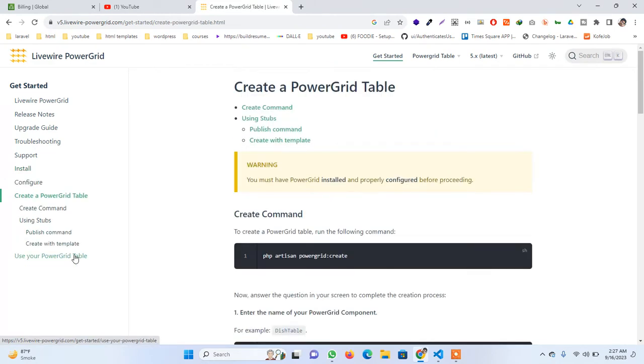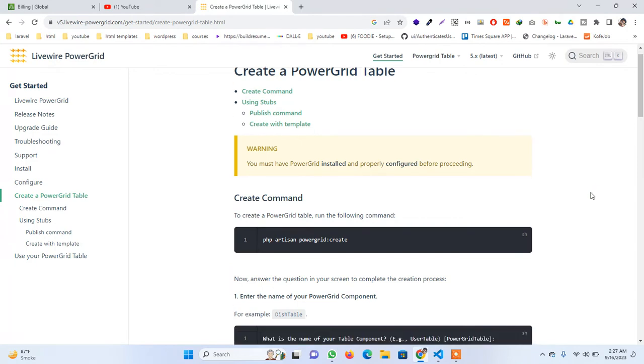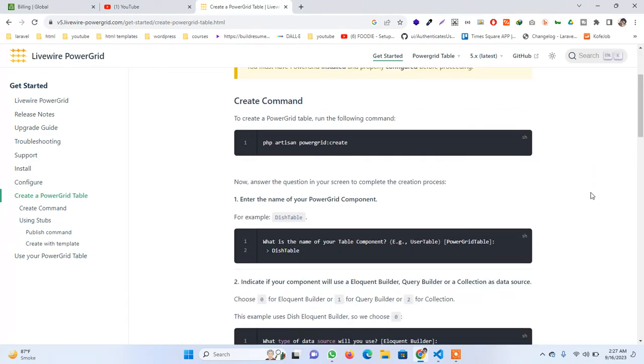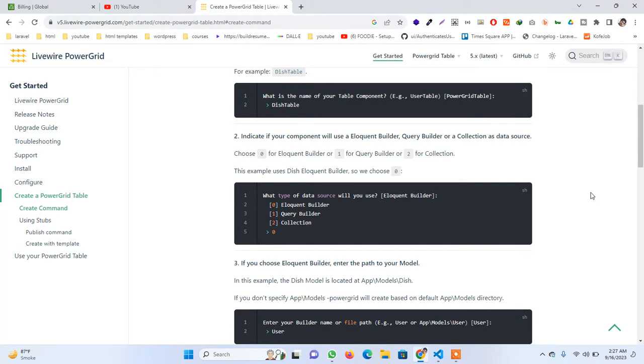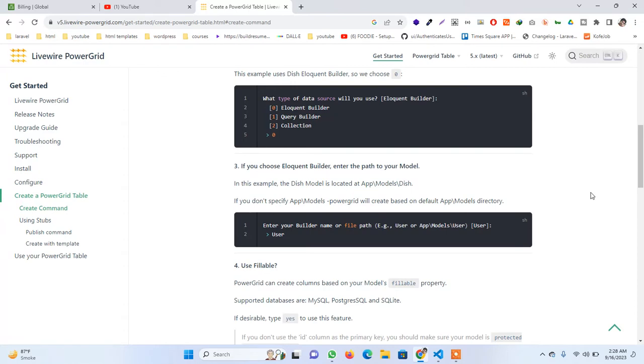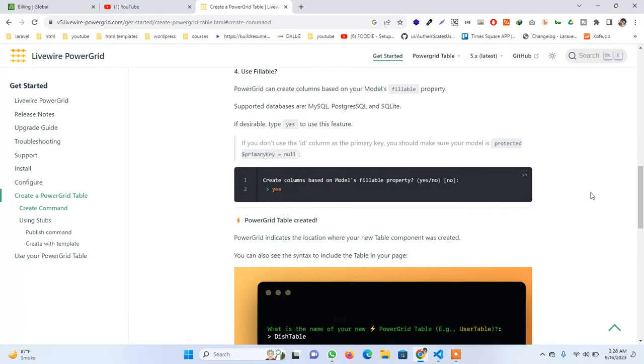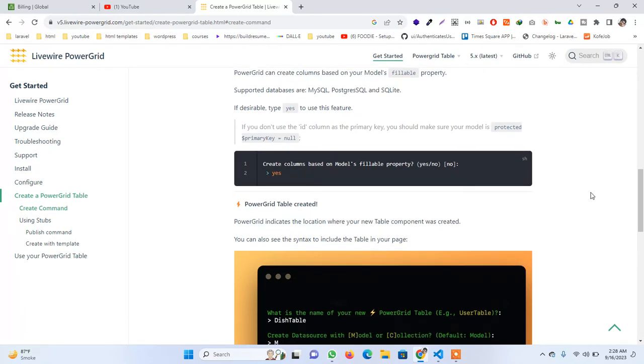So how are we going to create it? It will create with php artisan powergrid:create. Following the command, answer the questions on your screen. To complete the process, enter the name of your grid component, for example, this table. What is the name of your table? Which type of data source will you use? Eloquent builder, query builder, or collection? Enter your builder name, for example, App\Models\User. Create columns based on model fillable properties? Yes.